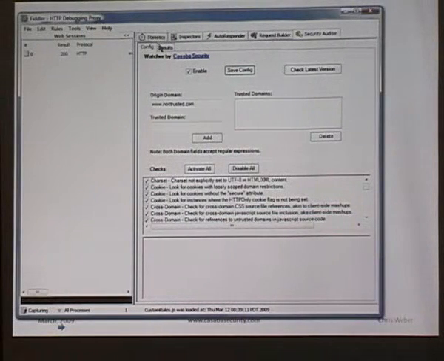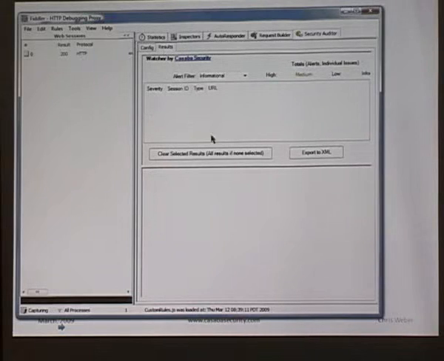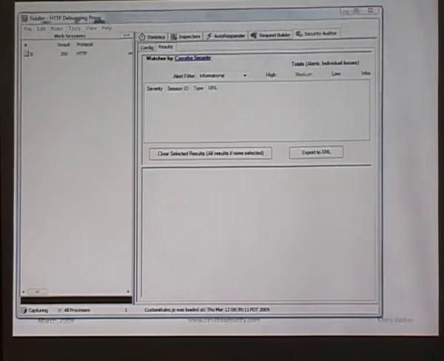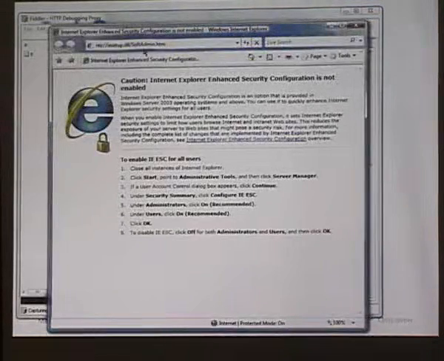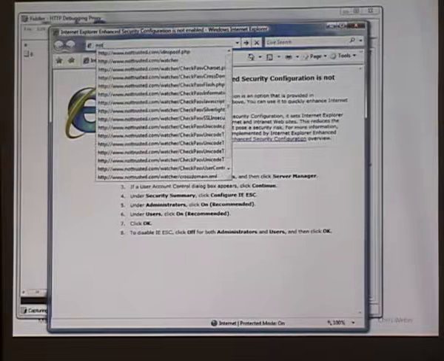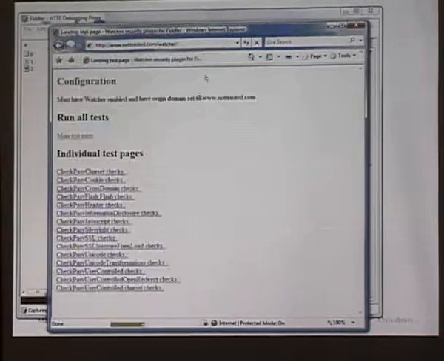It's got a version check right now. And here's the results page. Let me see how well this works. So I got a test page set up. Okay. So here's some test pages we have.